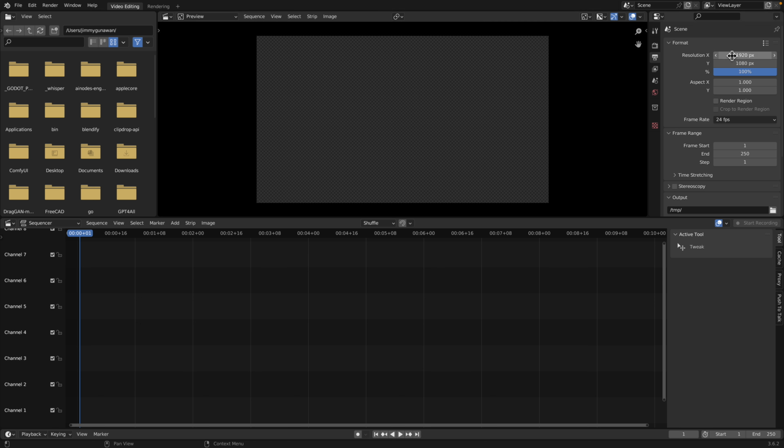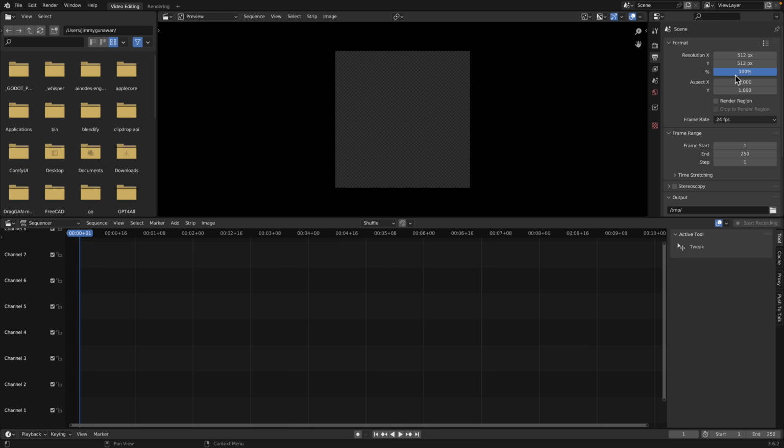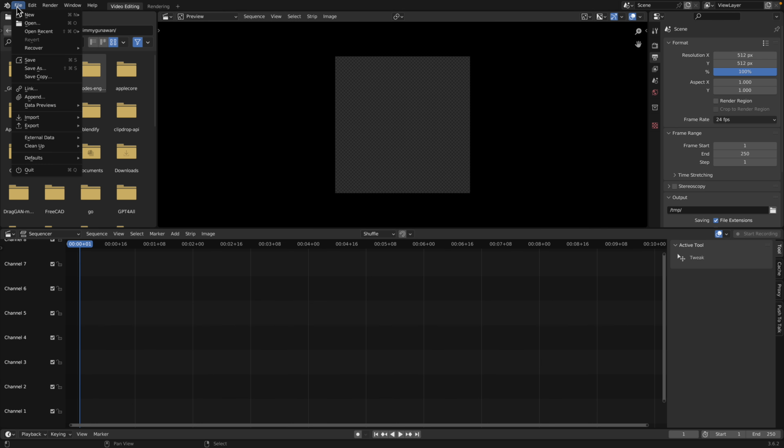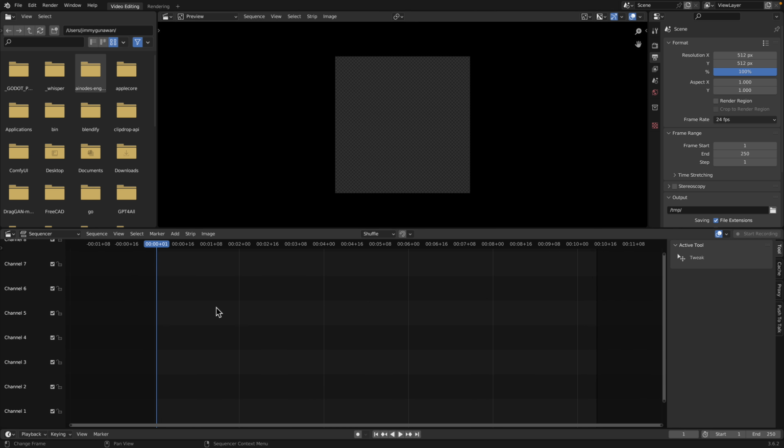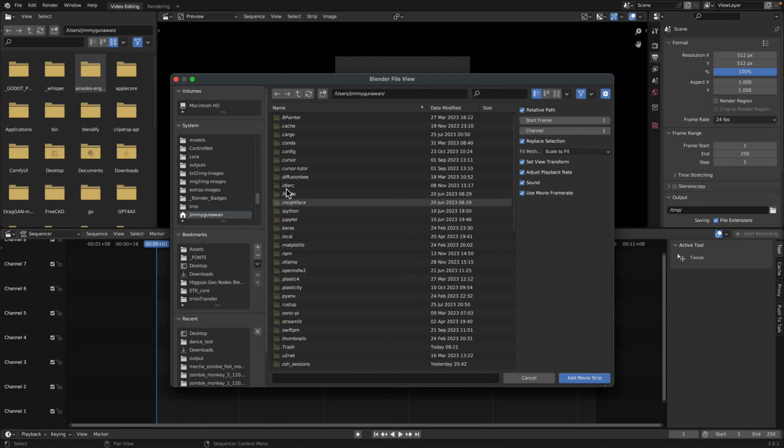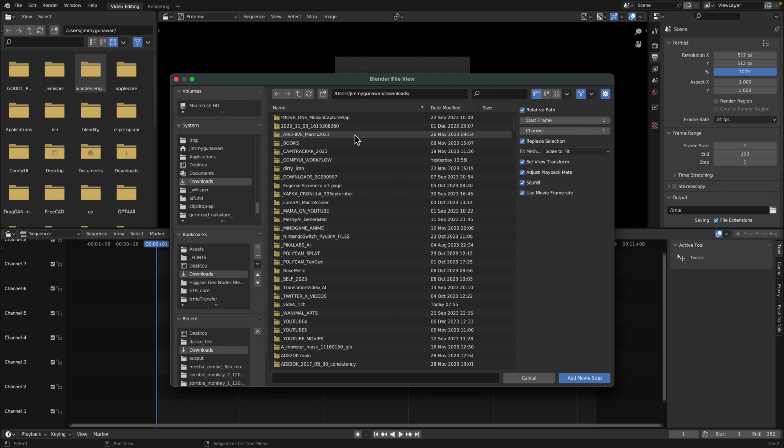So in Blender, to make it 512 by 512, I usually set it up like this. File, new, video editing. It's very easy, basics. And then here, Shift A, get the video or the movie, download it.